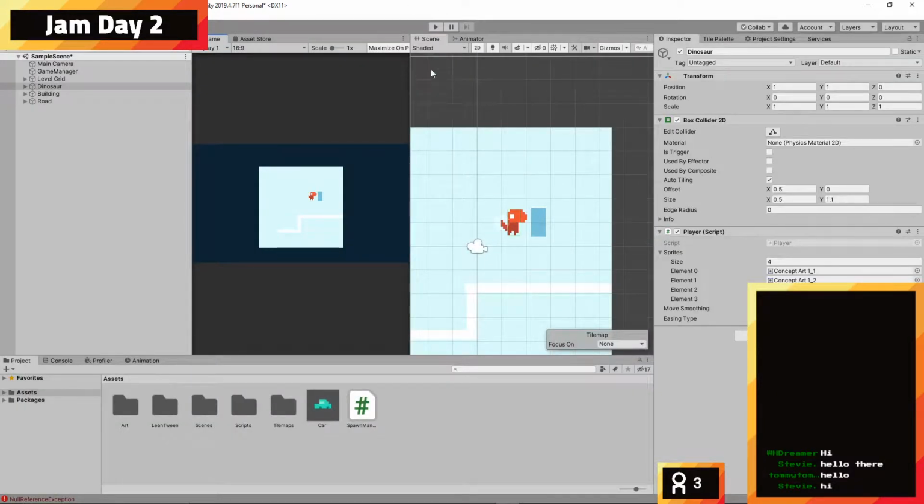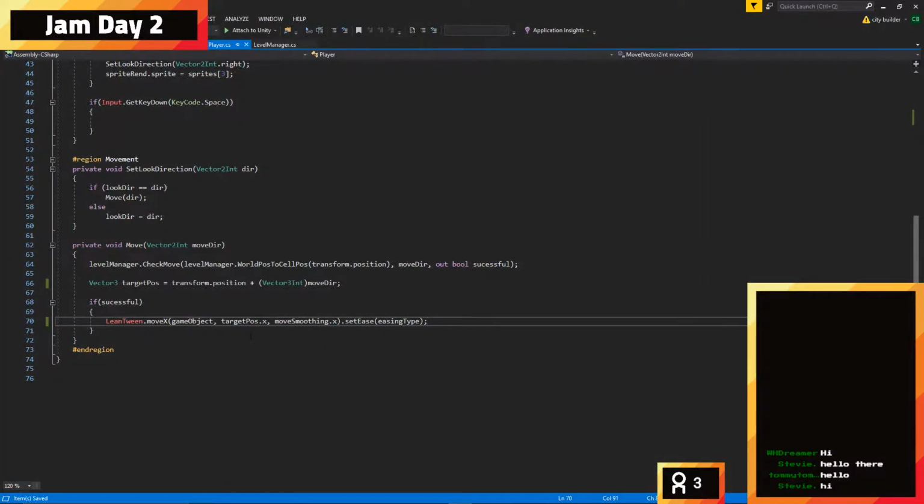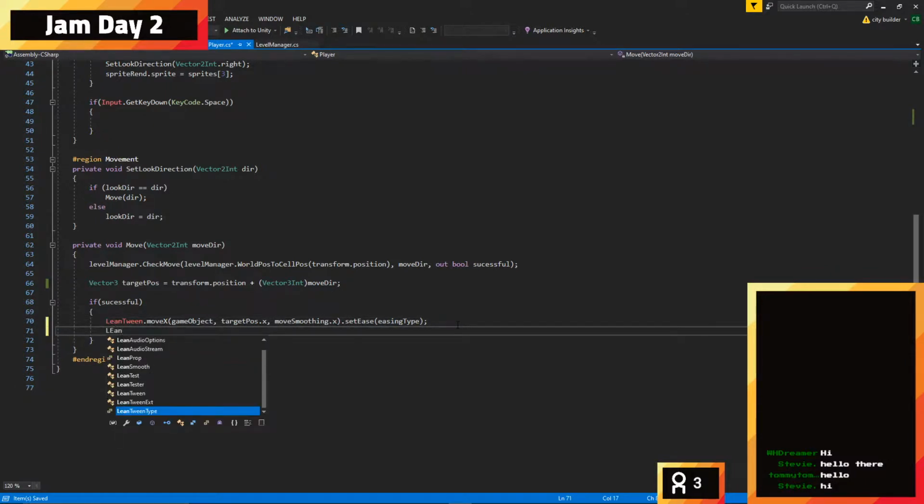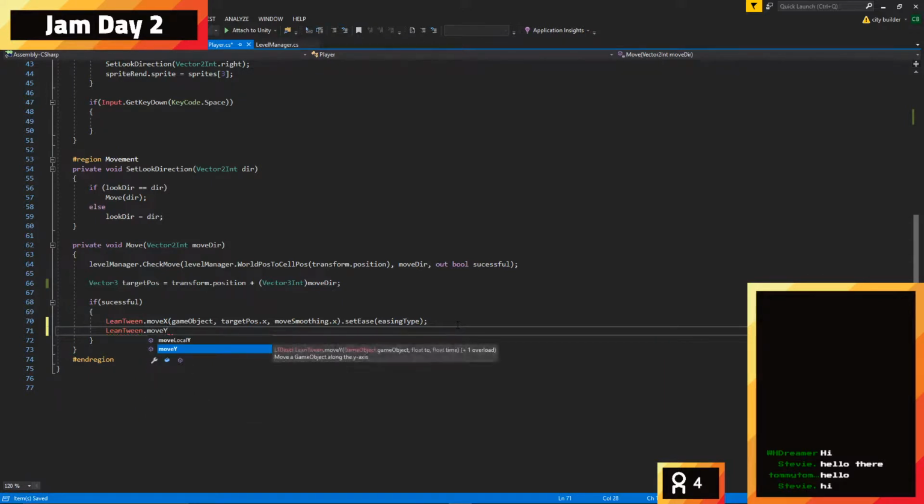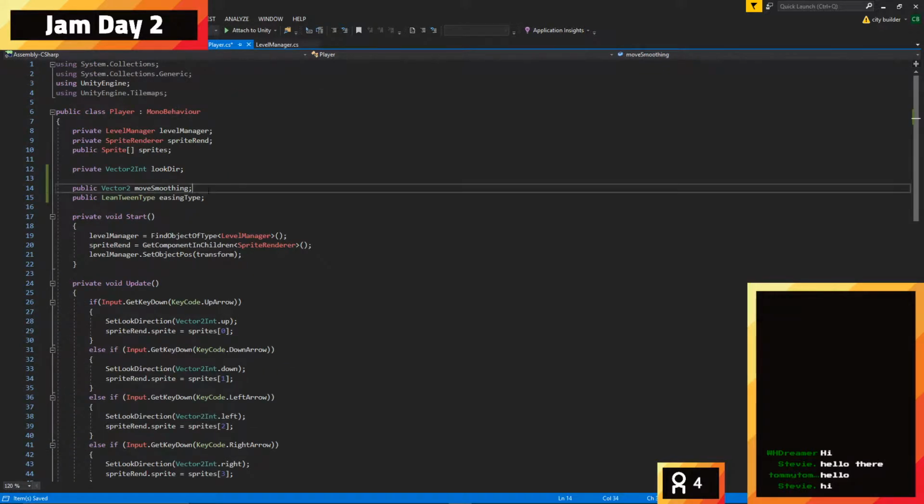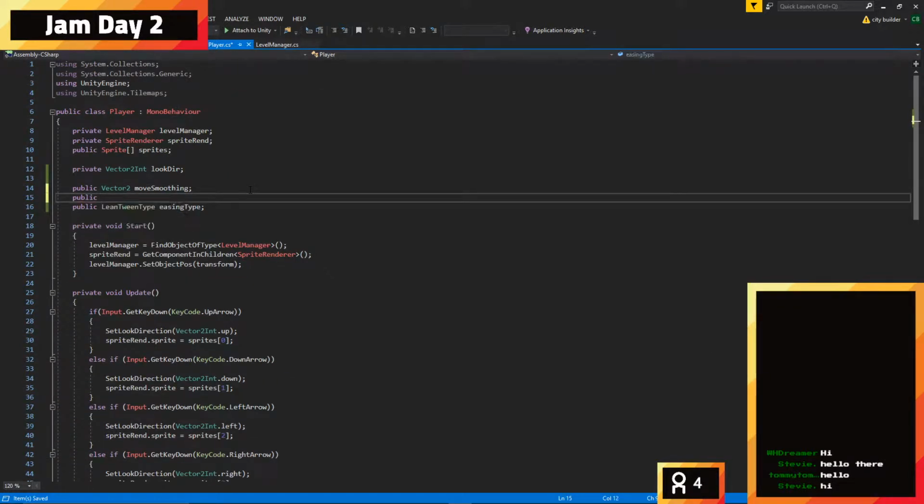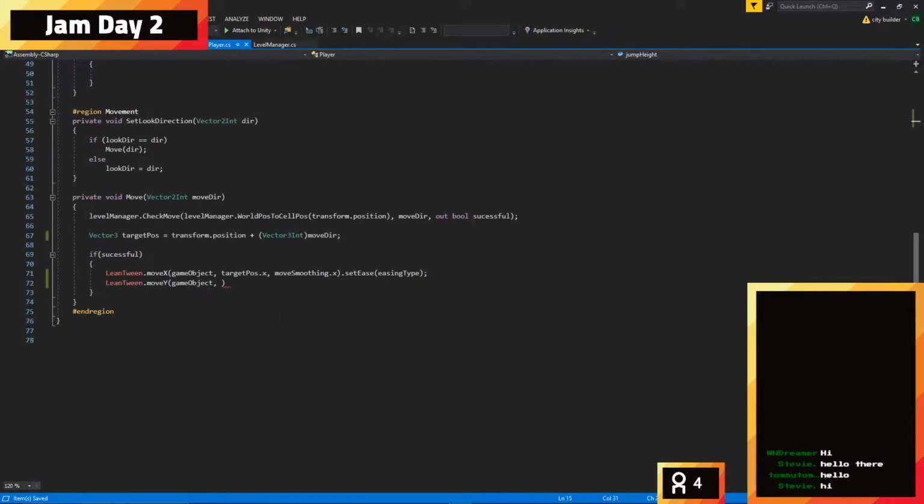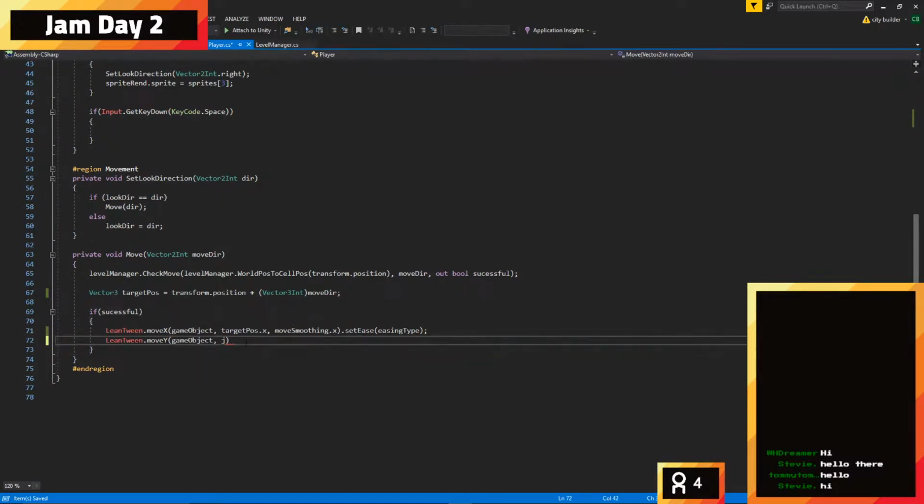What I want to do is add in a jump as well, which should be really easy theoretically. Let's just do this from scratch. LeanTween dot move y, then just pass in the game object again. We should create a variable called jump height. I think that's probably the best way to do this. So kind of bobbing up and down. We've got our transform position y and add in our jump height.